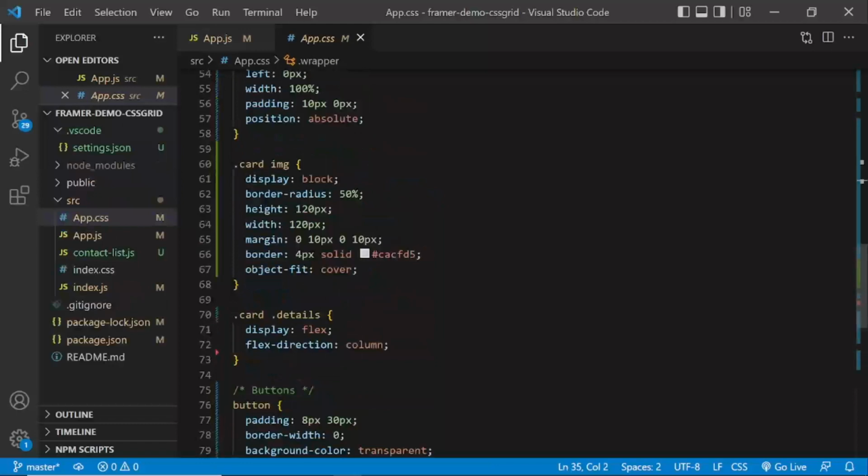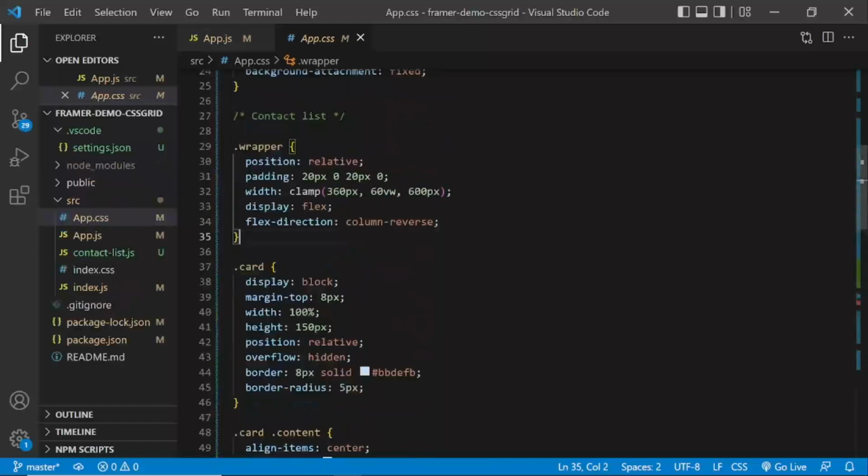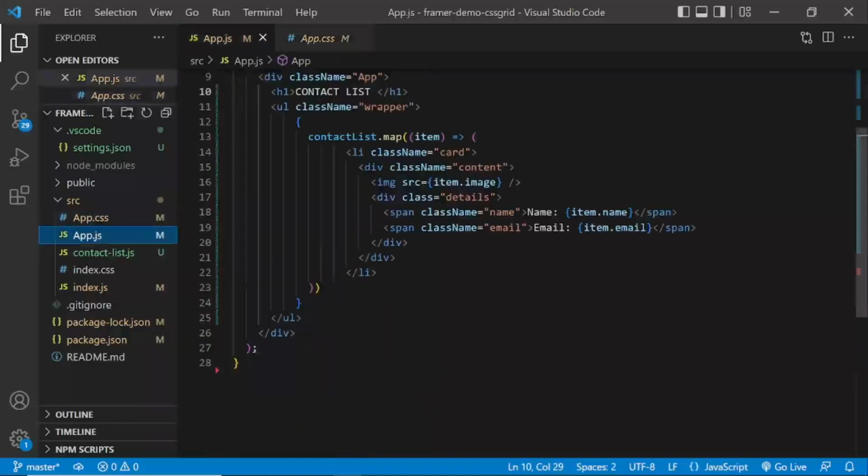Just going back to the wrapper again, I mentioned that it's a flex configuration, but later on I'll be changing this into a CSS grid. So we're going to have a multi-column, multi-row configuration, which is going to be interesting. I'm going to start off with a flex, then change it to CSS grid later on. Now going back to that app.js, we're going to be adding some buttons.